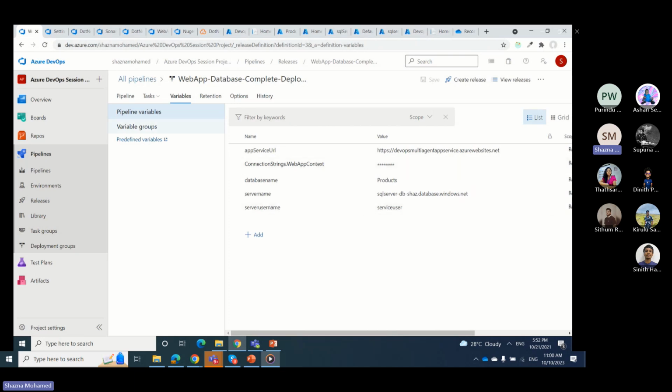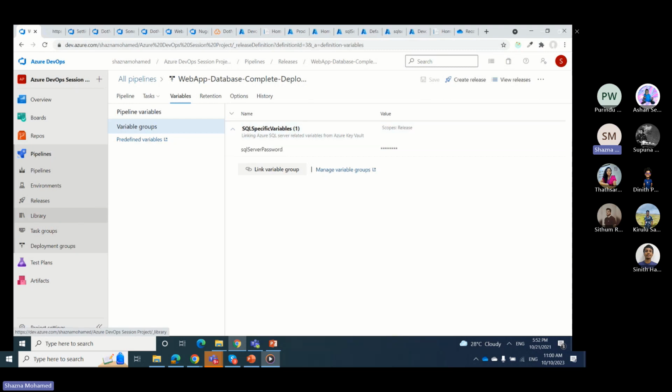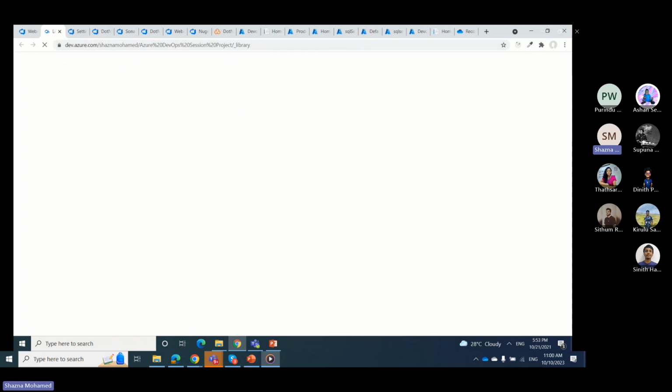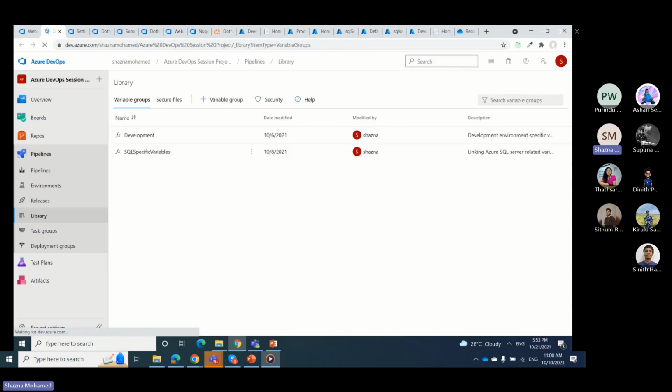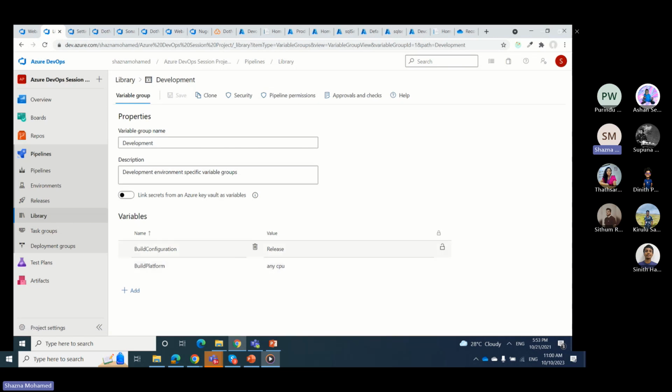Or else you can go to the variable group, and here I have linked to my variable group of SQL specific variables. This one comes from the library. If I go inside the library, you will be able to see the variable groups. I have two variable groups. One I showed you previously, the development variable group. The other one is the SQL specific variable group. You can go inside and create variable groups which are common to many pipelines, maybe to the CI and the CD.